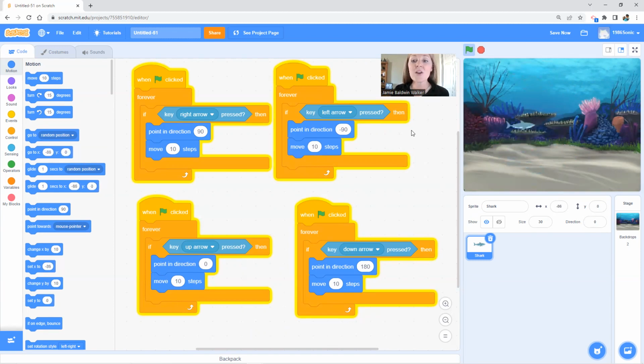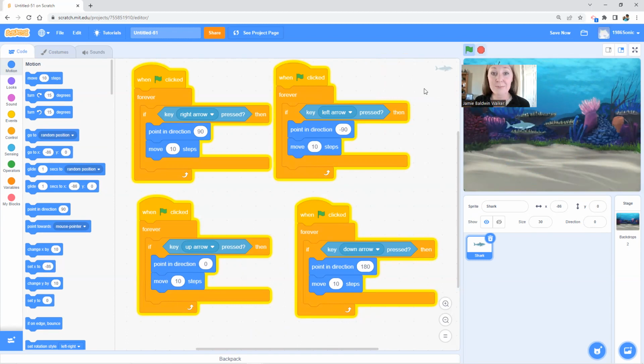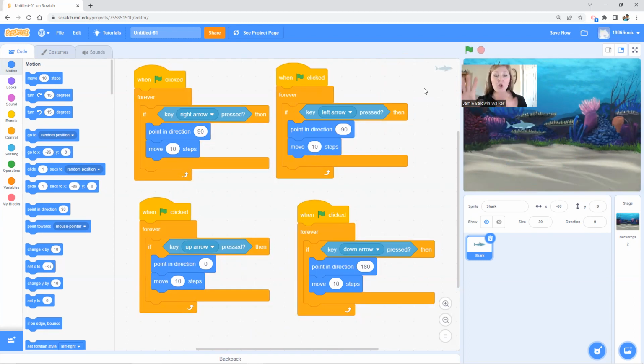Okay? If it's not working for you, what I want you to do is pause your video right here, pause my video, and take a look at your code compared to my code. Go through each line of code and make sure they're the same. The things you'll really want to double check are these point in direction numbers. So like the right arrow is 90, the up arrow is 0, for example. So go through and check all of those if yours isn't working, or grab a grown-up to help you look at it. Okay, our shark is moving.